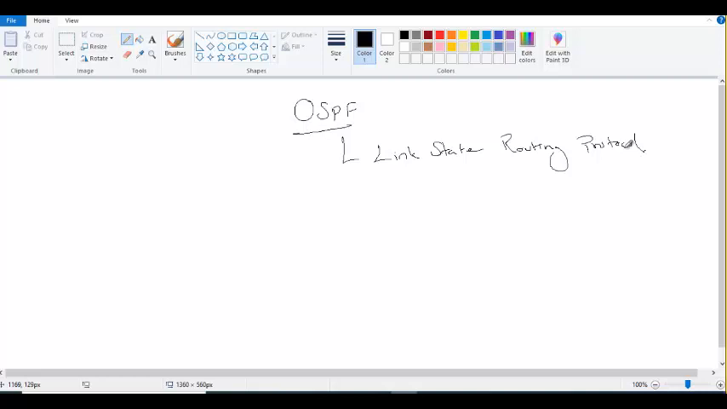In link state, the status of the link is advertised by every router. When we say status of the link, it includes the IP address, the mask, the bandwidth, and the dynamically calculated cost. The OSPF metric is cost. And a few more things.